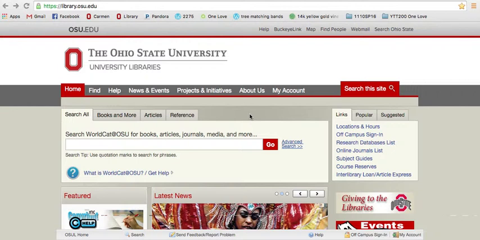So here I'm at the library's homepage for Ohio State. That's library.osu.edu. I'm going to start by using WorldCat or World Catalog, and this is a resource that tries to include a lot of things across the world. You find a lot of libraries' holdings, but more importantly, you find a lot of digital resources.